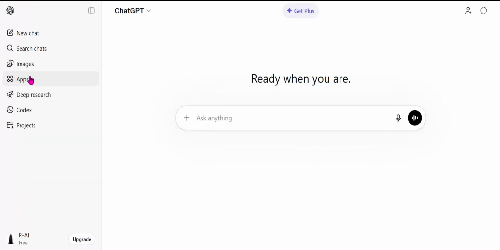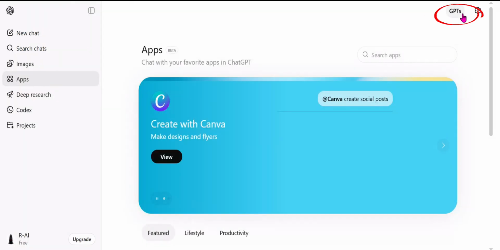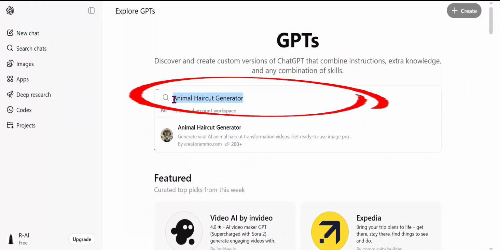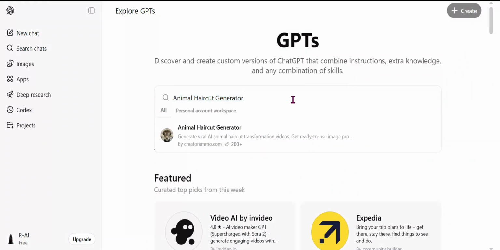First, head over to ChatGPT. We're not writing complicated prompts today. Instead, click on Apps on the left menu. Then click on GPTs up here. In the search bar, type exactly this: Animal Haircut Generator.